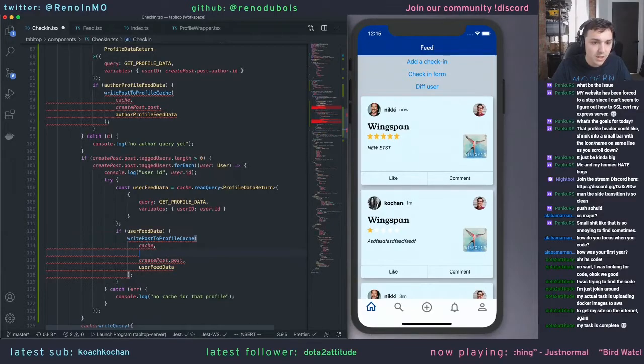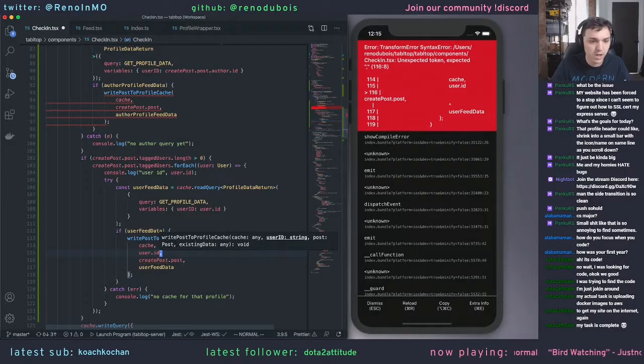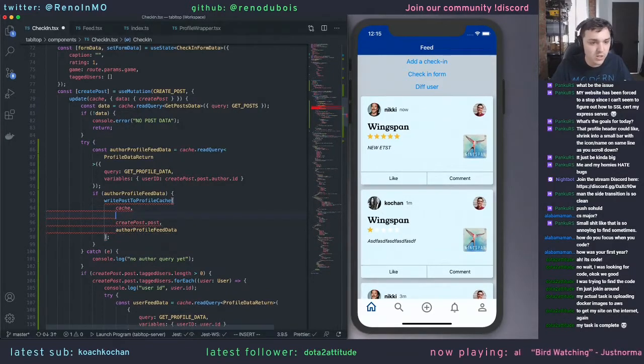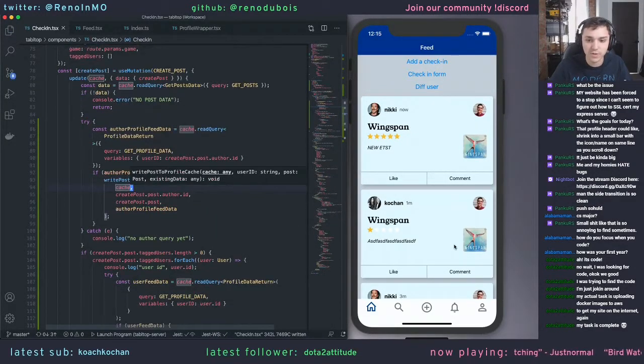Please stop. So in this case, it should be create post dot, this is for the, no, this is a tagged user. So tagged user has user.id. Great. There should be a comma there. And then also up here, this one's the longer one, so create post dot author.id. Done. Yep, so now it's using its own user ID for everything.